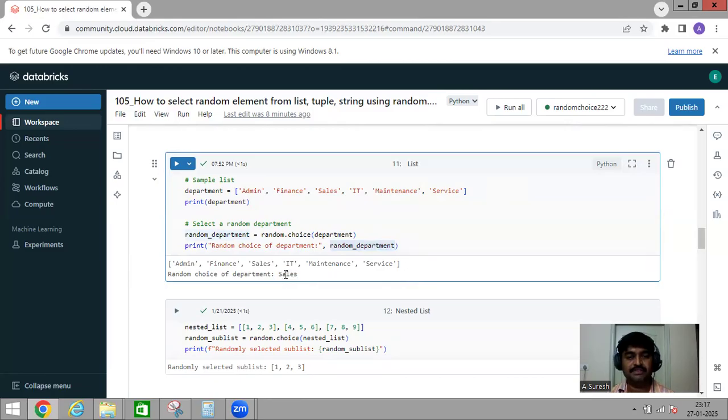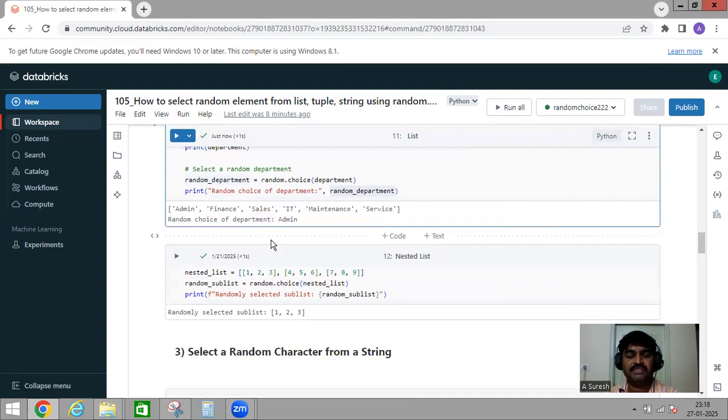See, first time it selected sales. If I try to run one more time, it will change. Okay, if I run one more time, see this, now it selected service. If I run one more time, admin. So every time it will change. Next we'll see how it works in case of a nested list.